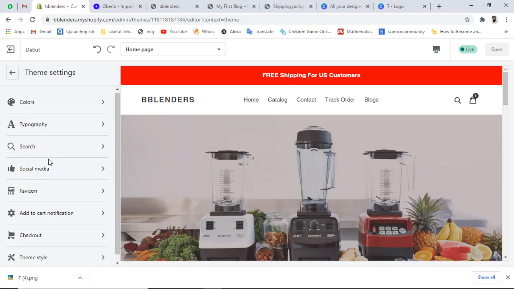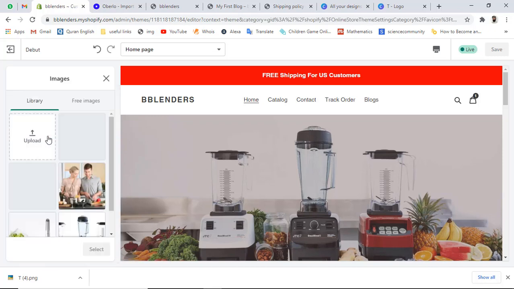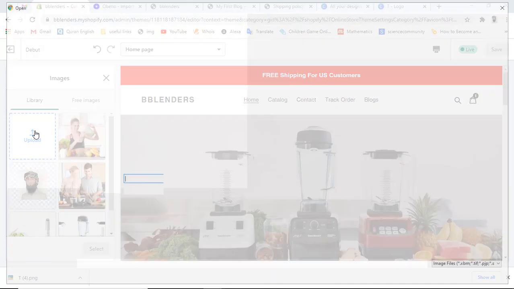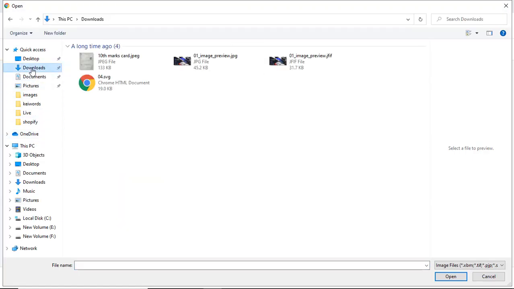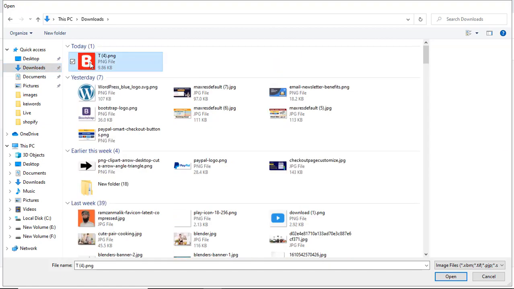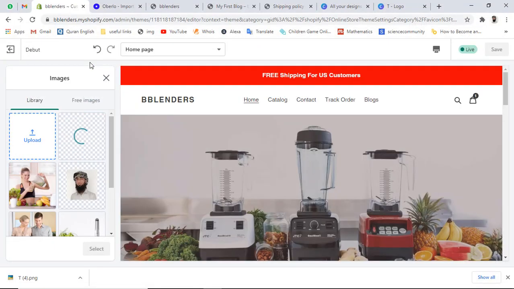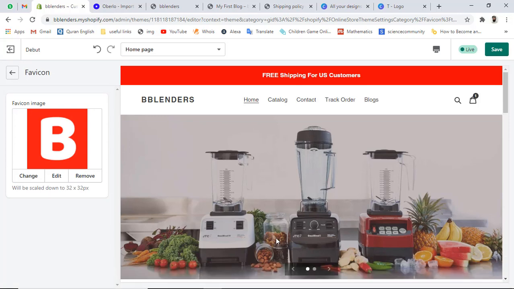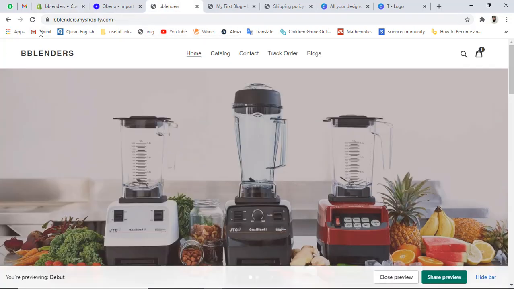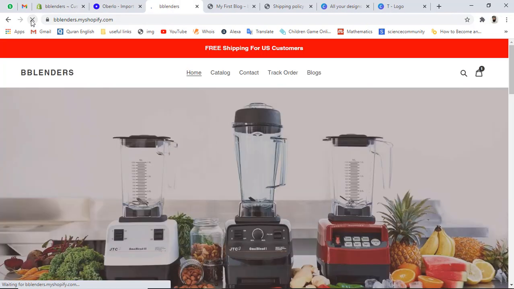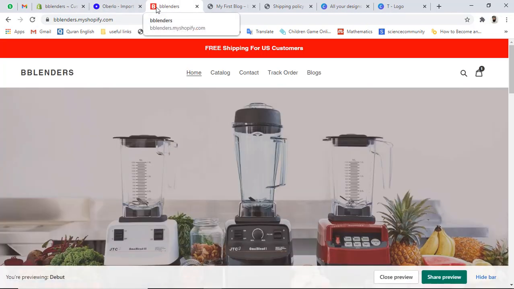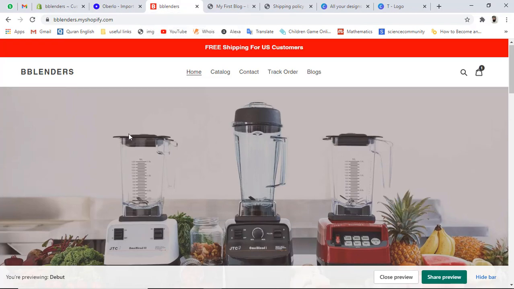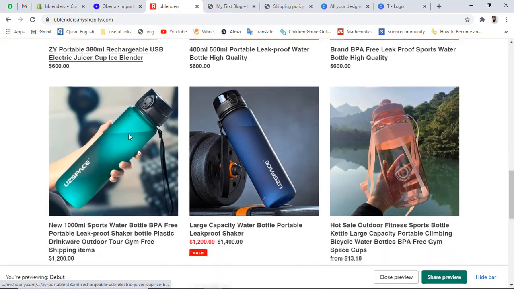Here we have favicon, and click on select image and click on upload. And here in the downloads, we have the favicon icon which we have just created. Once that is uploaded successfully, you need to click on select, and then you need to save changes. And let's refresh the home page on the next tab, and on the top it should be displayed. So on the top you can see that we have the capital B, that is the favicon icon. So we have uploaded the favicon icon successfully now, and the store is looking so beautiful.